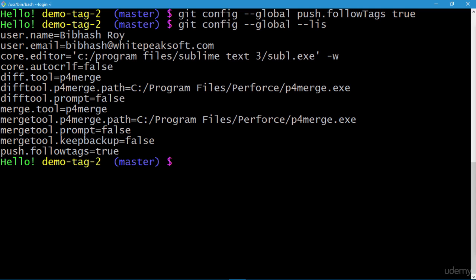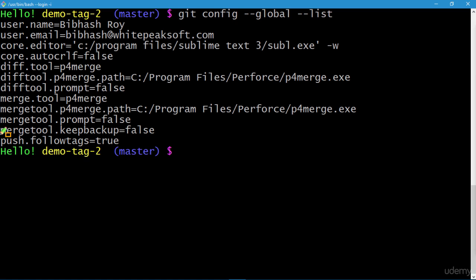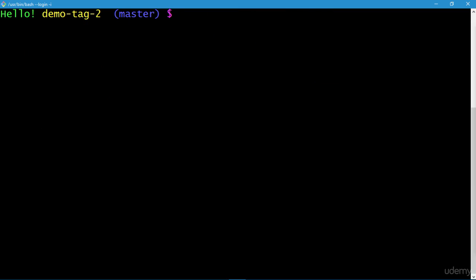Oops, that was a typo. Let me re-execute the command. We need to put a T over here, so it's list. Press enter. Here is the configuration we wanted to do and it has been done. push.followTags is set to true now. Let me clear the screen and we are all set to push our artifacts.